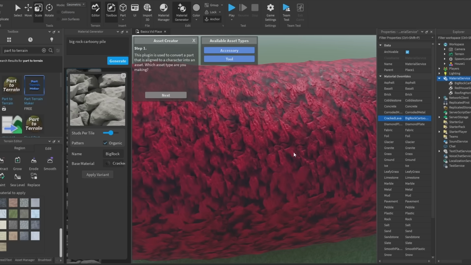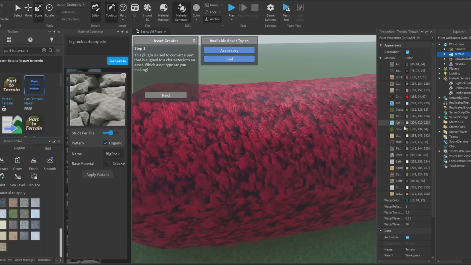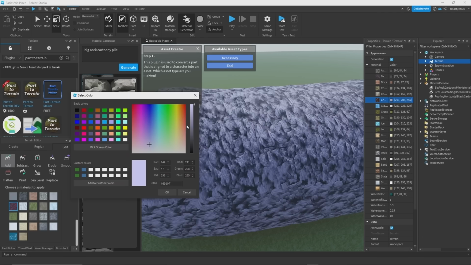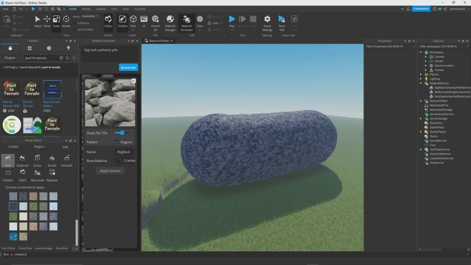How do we fix that? Well, we can go to terrain, go to material colors, and change that back to gray. And there we go. So we're good now. Now let's go back to the tools.